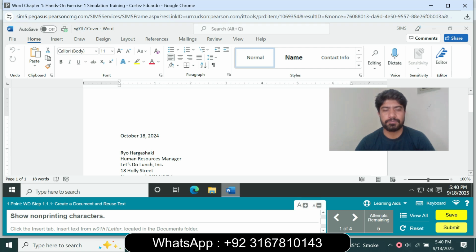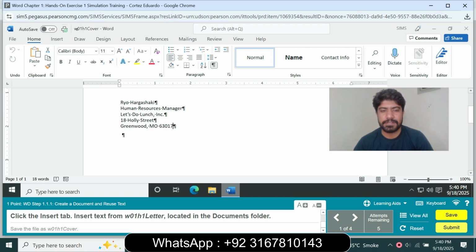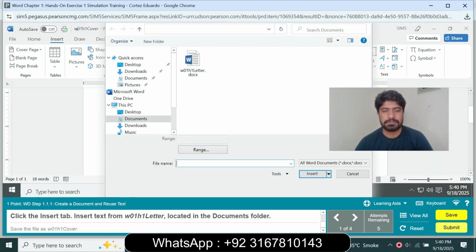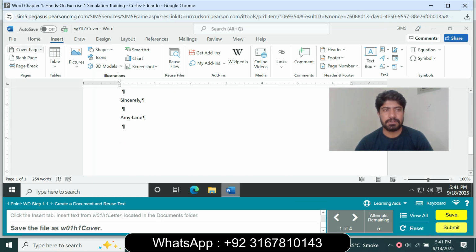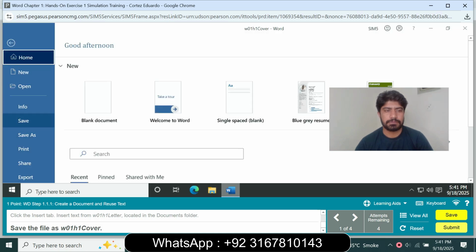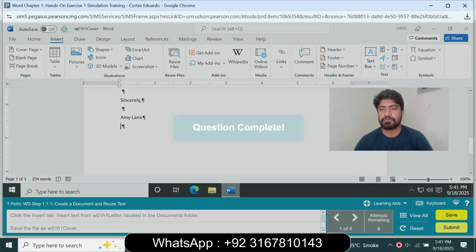So next, show the non-printing characters, and then click the Insert tab and insert the text from a file, Word and Letter, located in the Documents folder. So go to the Insert tab and click Insert Text from File, select Word 1 Letter and click Insert, and save the file. Click Save As, click Browse and click Save. So question number 1 is complete.